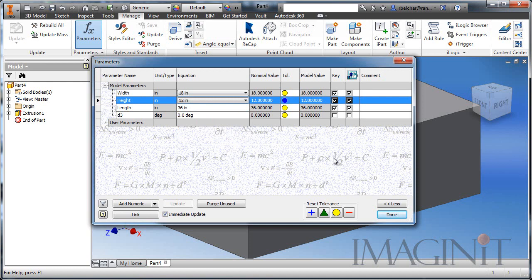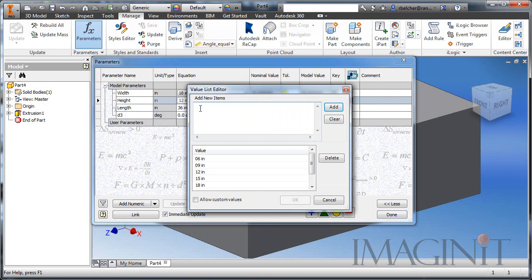It is possible to edit your preset values list. I'm going to right click on height here. We'll go back into the list and I can add any additional values I want. I also think it's important that we focus on this option here. If you want to allow for custom values that are not in your default list, simply check this box. Now for our example, I do not want to allow custom values for width and height, so I'm going to leave the box unchecked.